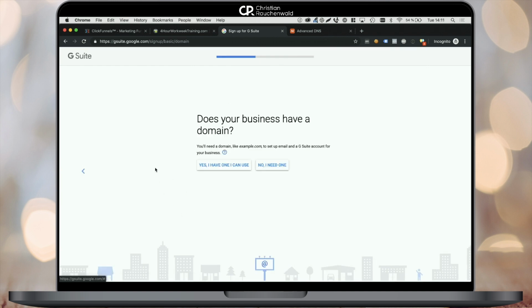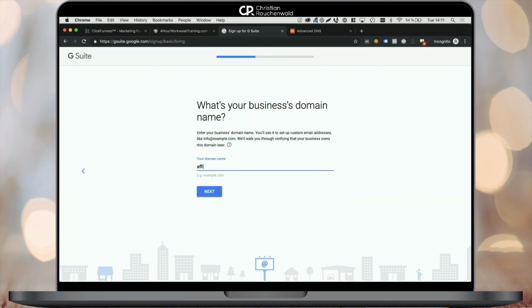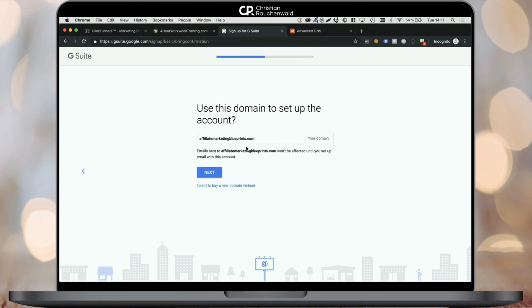step of the sign up process, where you'll be asked if you already have a domain or if you need a new one. Now we've bought a domain in the first video of this playlist, so therefore we are going to use this domain. In my case, it's affiliatemarketingblueprints.com, so I enter this and click on next. Google will ask you to confirm if this is the domain you want to set up for your account. So you simply check that you don't have any typos and click on next.